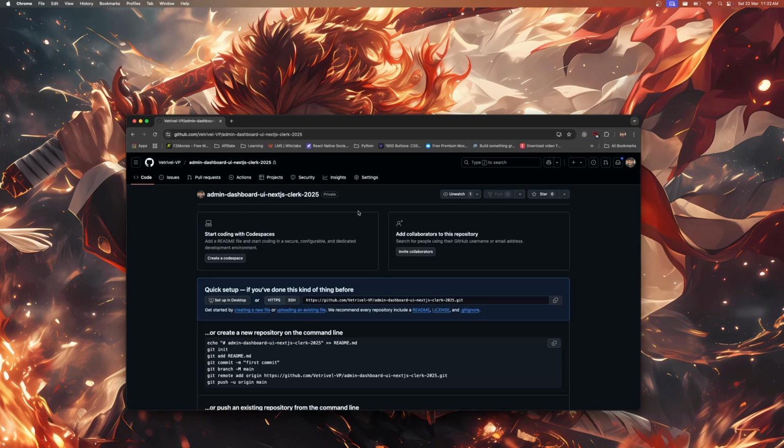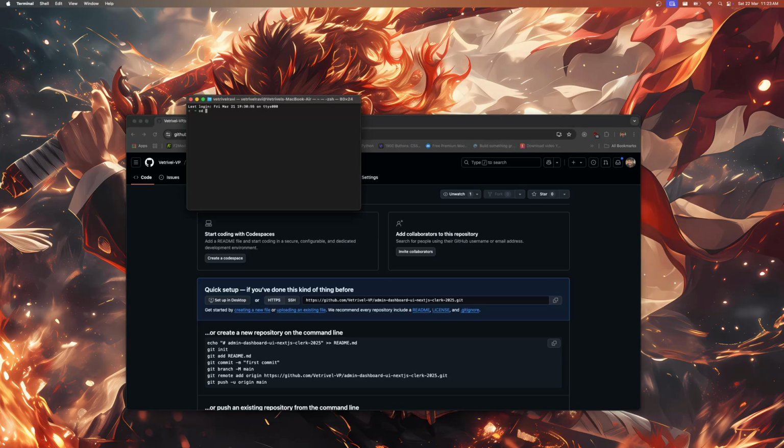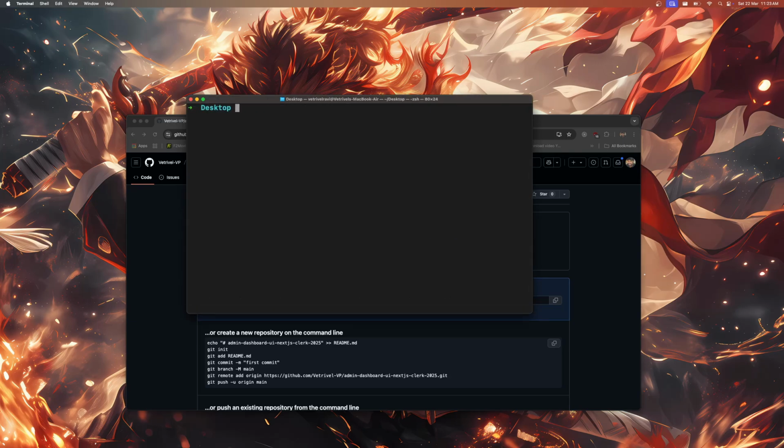I'm just going to copy this Git URL. Let me open my terminal and navigate to the desktop. Let me make it a little bit bigger so you can see it clearly. Here I'm just going to clone that repository, git clone, and I'm just going to say admin dashboard. So now we successfully cloned it.